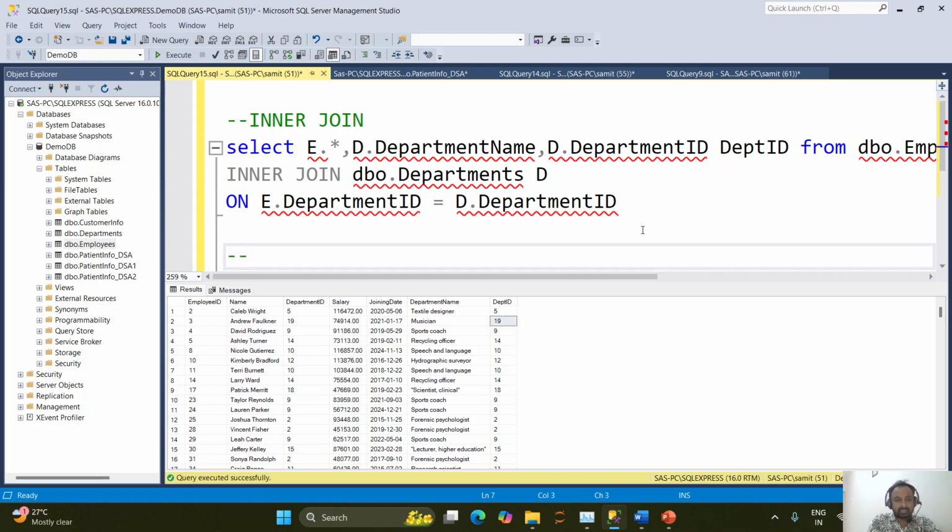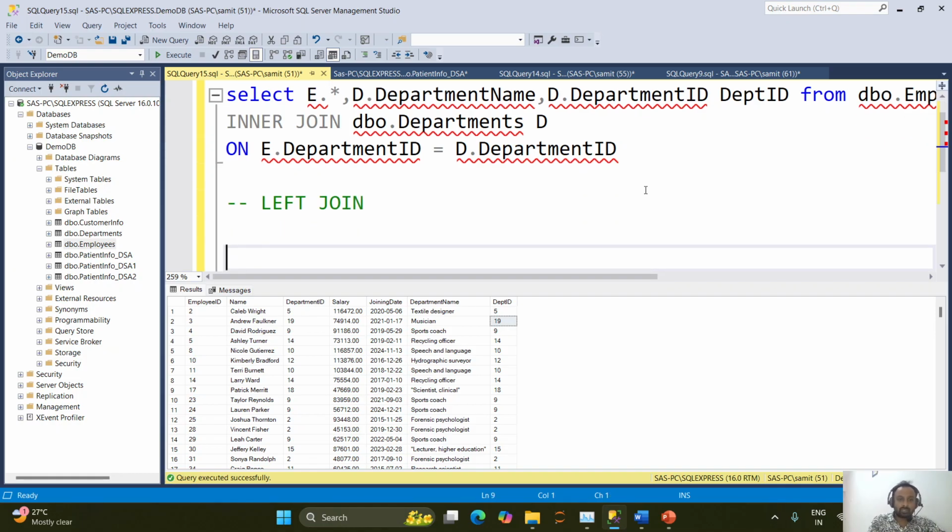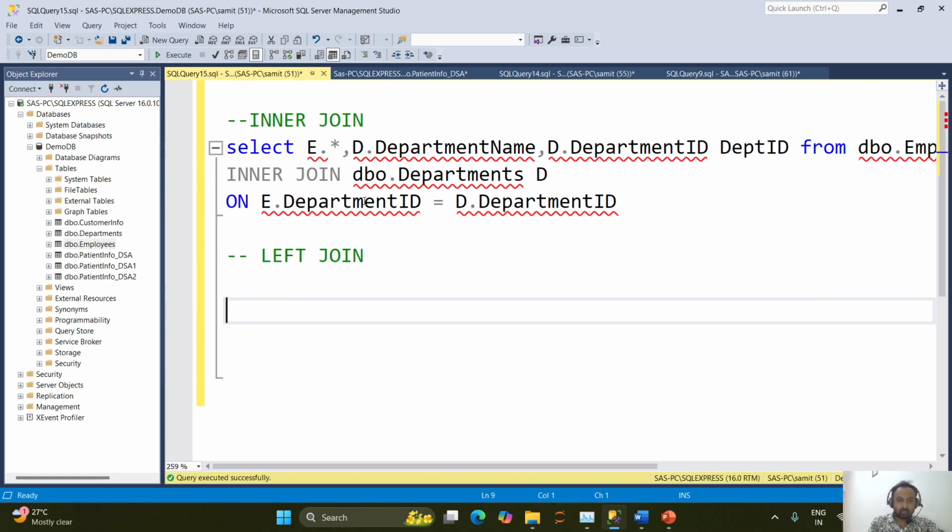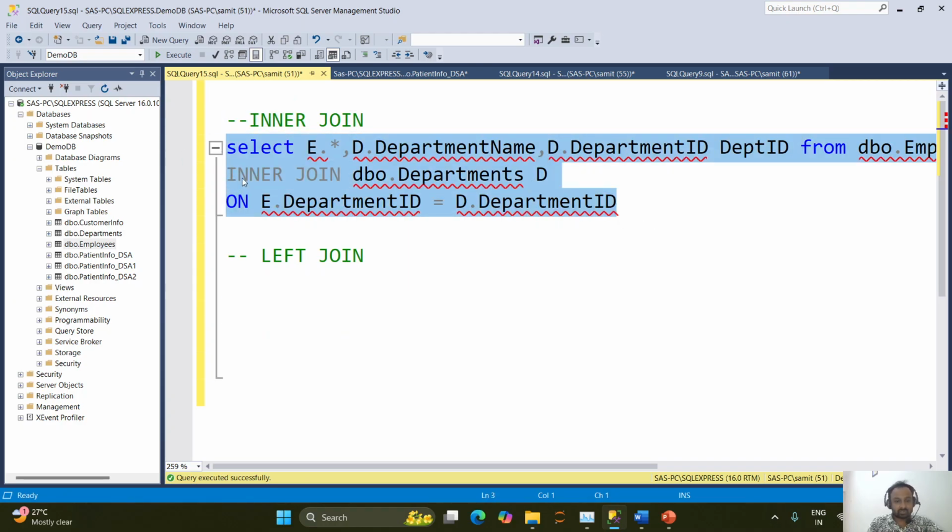Now let us talk about left join. When you see this term, the term inner is changed to left. So I'll reuse the same query.